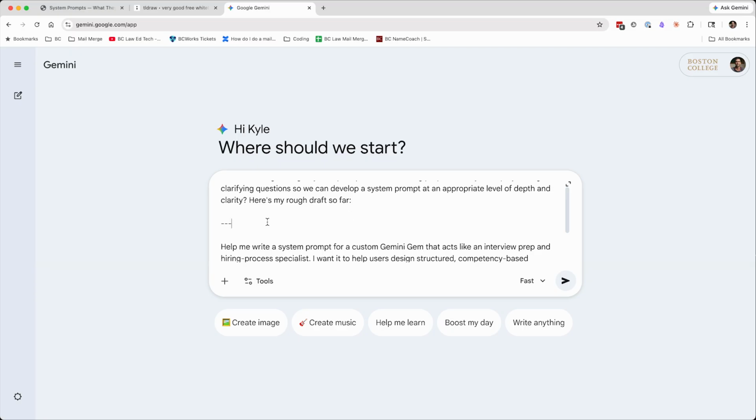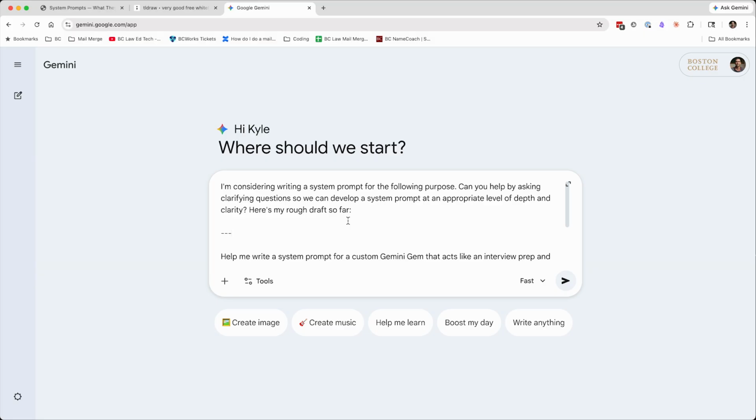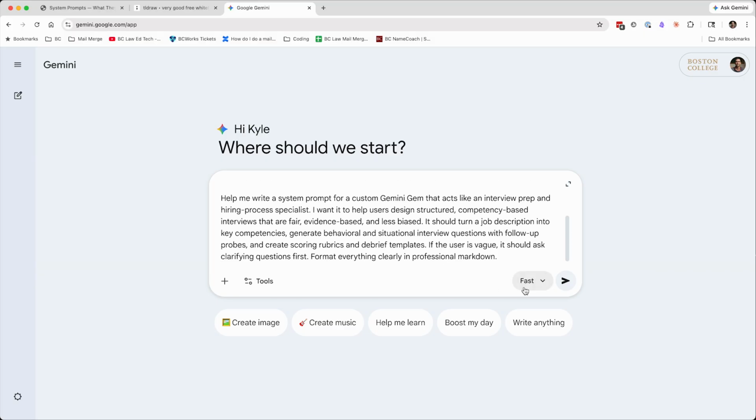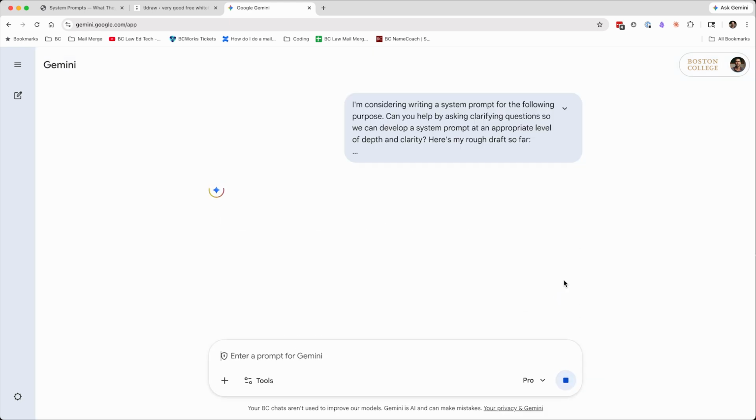So again, I've used the Markdown horizontal rule to sort of note that this is a new section of my prompt. I'm just sharing some tips as I go here. And what I'm going to do is change my model to Pro because, again, I want the most advanced model talking to me, and I'm going to hit Submit.